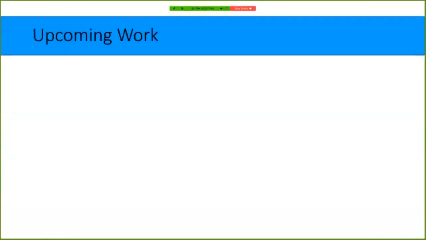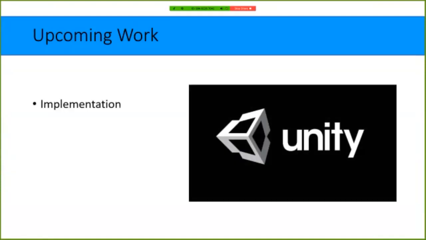So in terms of the work that is upcoming for this project, first of all, I'm going to go ahead and implement this in Unity. Following that, I will conduct a small user study, and with the results of that user study, I will then perform an evaluation on the application.